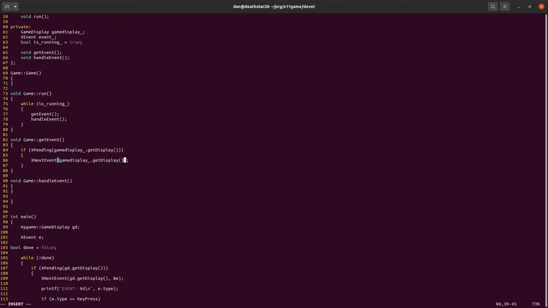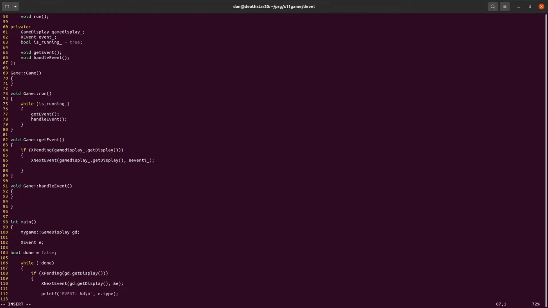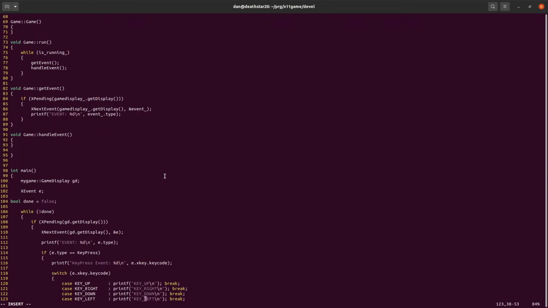And we're going to put the event into the event object or the event struct that we've created in our class here, right? And we'll go ahead and print like we did before, event and the number. Oops, typo there. Okay, there's our get event.